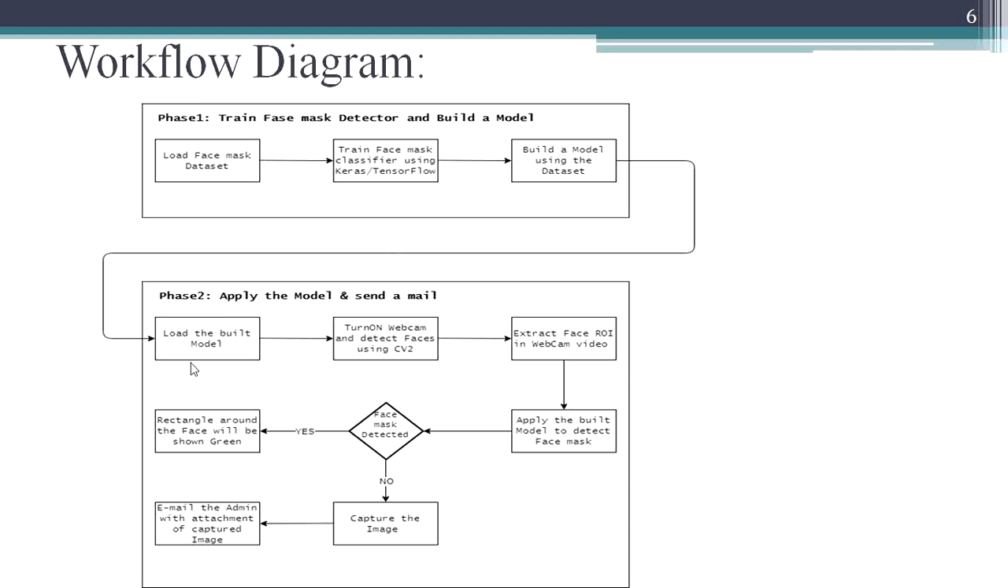Now in phase 2, it starts with the model that was built in phase 1, and the camera or webcam will be switched on, and faces will be detected using OpenCV2. After that, we will extract the face from the webcam video. The face that was captured in the webcam video will be extracted by using the face ROI. After the face is extracted, we will apply the model that was built in phase 1 to detect the face mask.